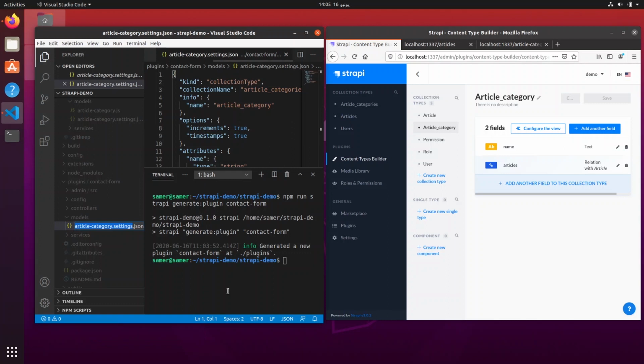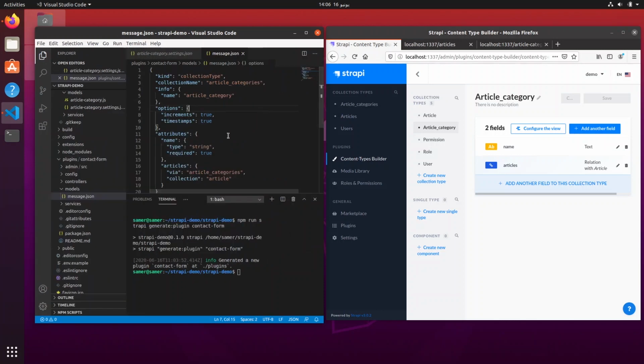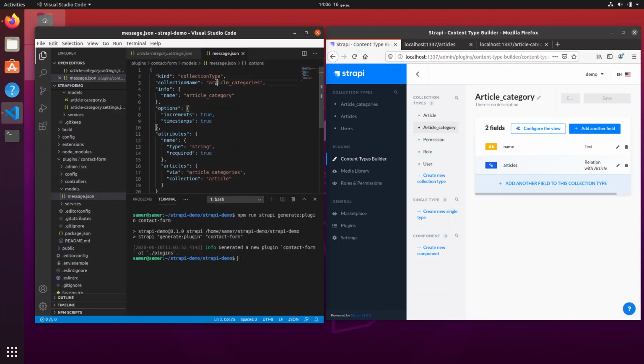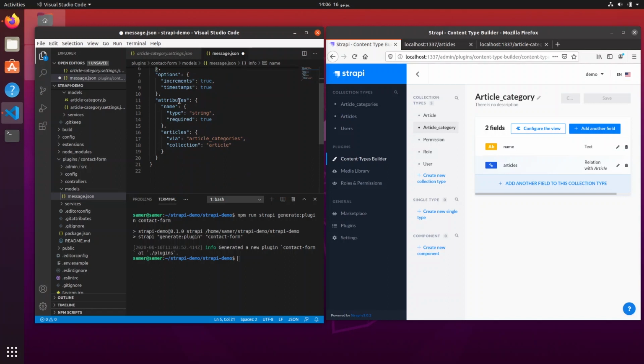I'm going to rename this to what my model is called, which is message. And in here, let's customize the code a little bit. So this is a collection type, and the collection name we're going to give it is messages. Under info name, again, message. Options, leave them as they are. Attributes: we're going to have a name, which is the contact or the person's name who's posting the message.